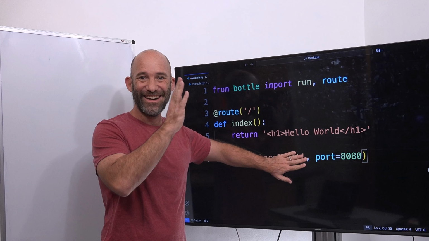In the Bottle world, the route decorator is how users are going to be redirected through your website. When they put in the URL, the about page, the home page, whatever else, this is what Bottle is going to look for to redirect them to whatever function is underneath. So the / just means root. The root for this particular web app is going to go to this function here.